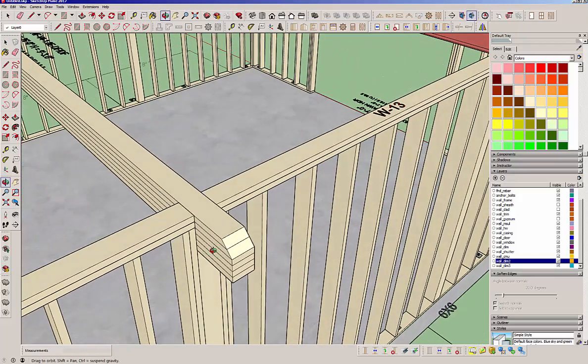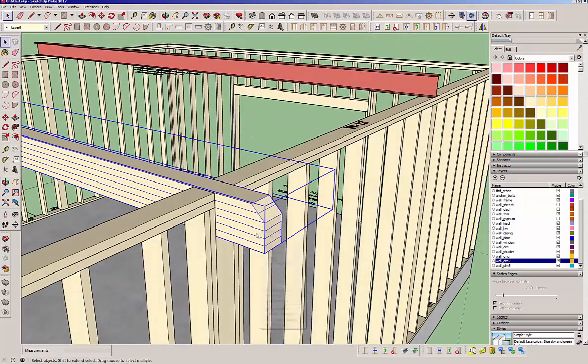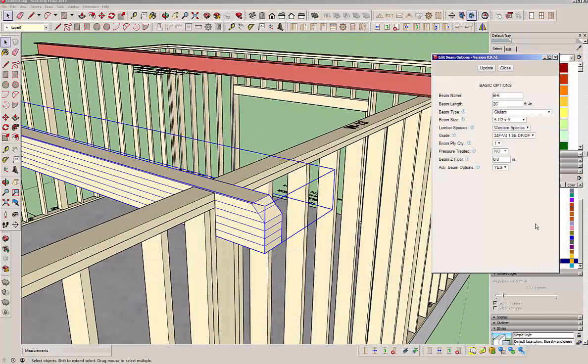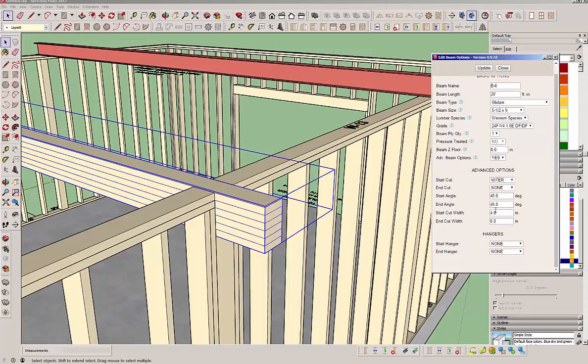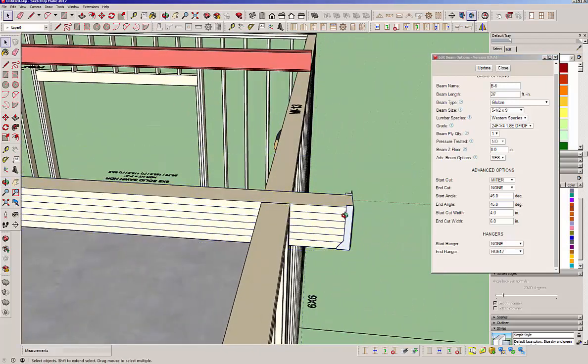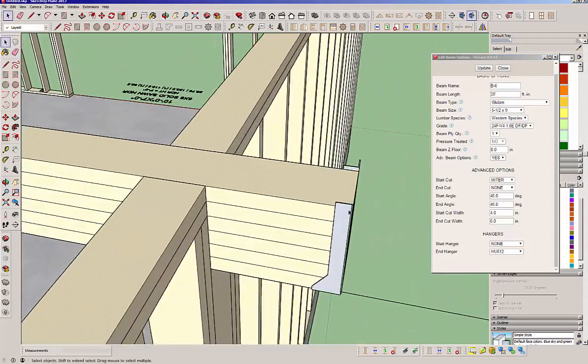So this is the end of our beam. Let's go ahead and edit that beam one more time. Let's turn off the fire cut to none first of all, just so we have a new beam to start with. And then let's select a hanger here to throw on this beam. Let's choose this HU612 and see what happens.